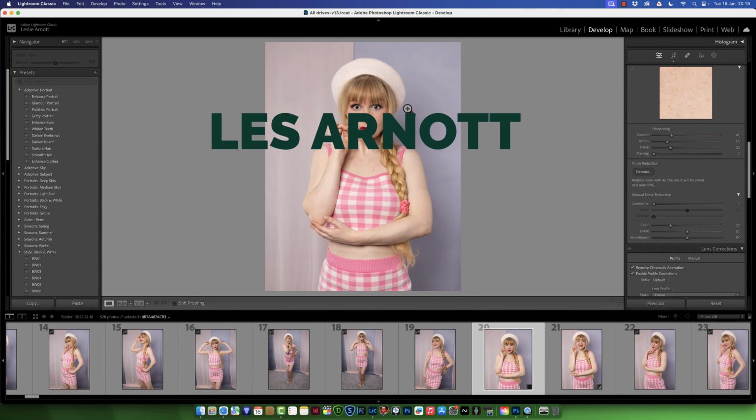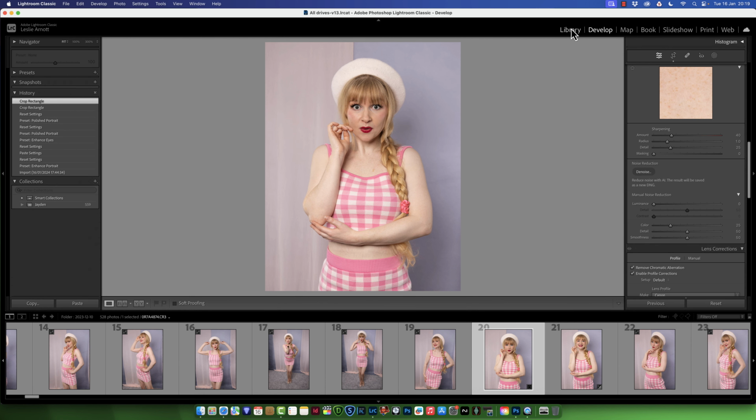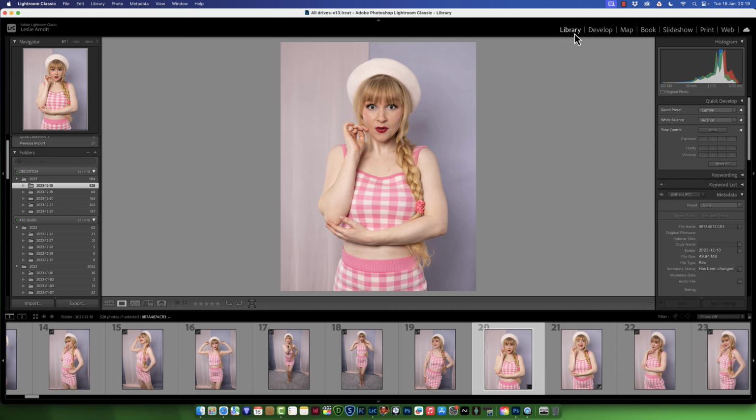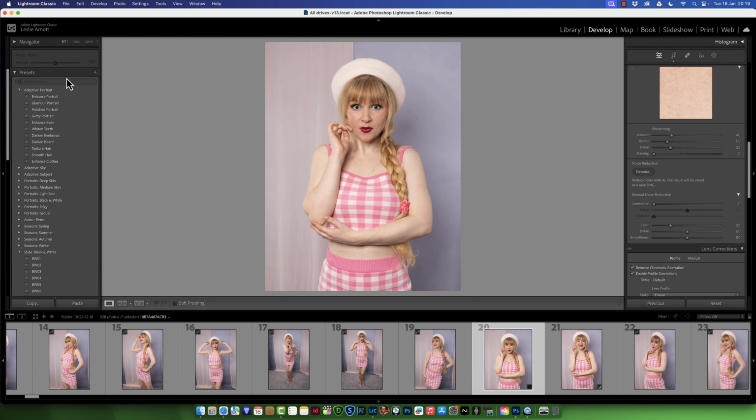Okay, what we're looking at now in Lightroom is some of the presets that you can get in here. So if you're in the library view, you need to click on develop, the develop tab there. And then on the left hand side, you will see at the top you've got presets. If you just click the little arrow there, you will see all these different ones.